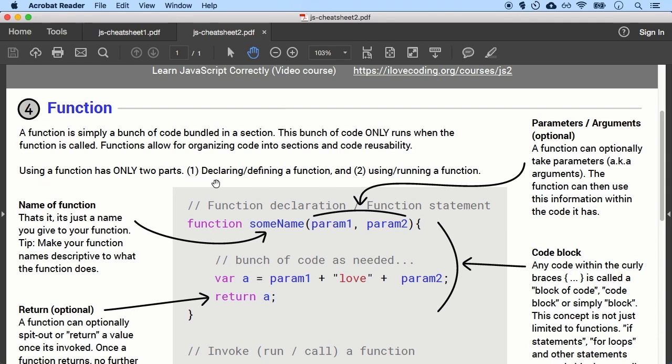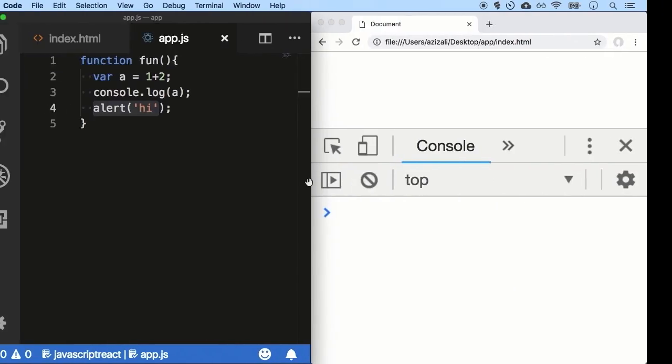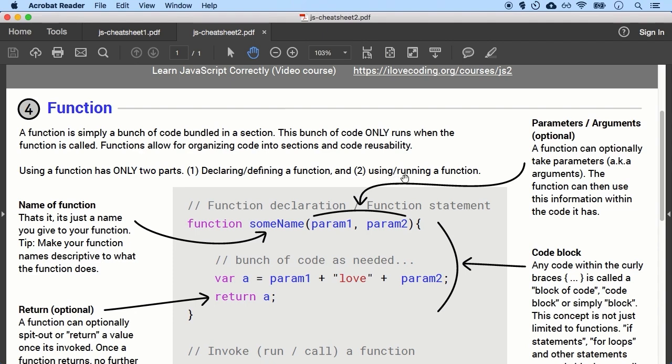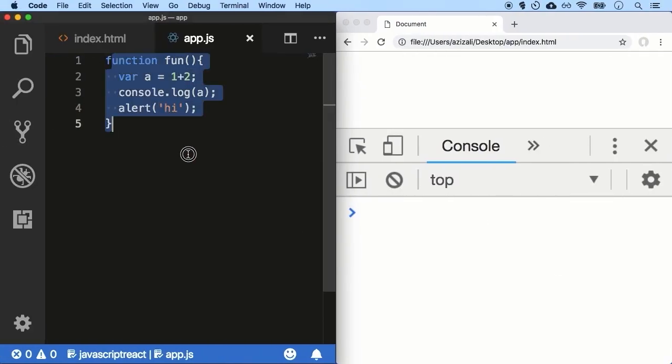Number one, you declare or define a function, just the way we did over here. We said, okay, here's the function, here it is, here's what it does. And the second part is using or running the function. We already looked at declaring the function.